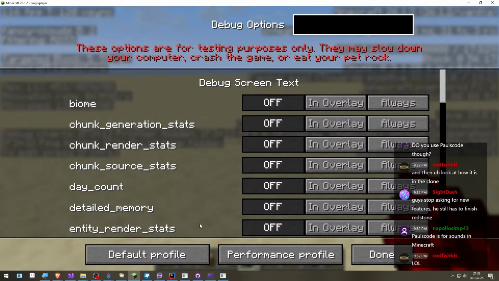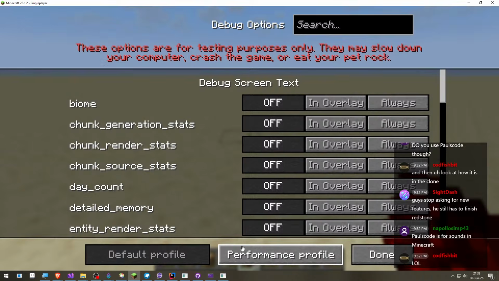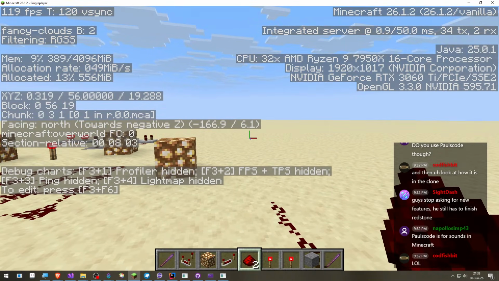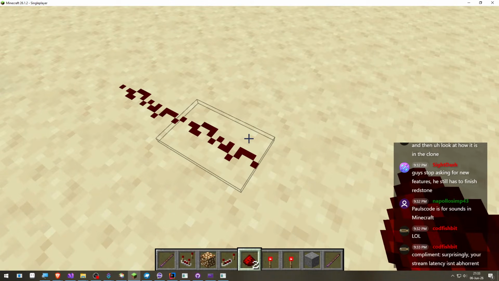We need to see which side we're on. Done? Yeah, okay, so this is the north. Yeah, this is the north. So this is the north-south.